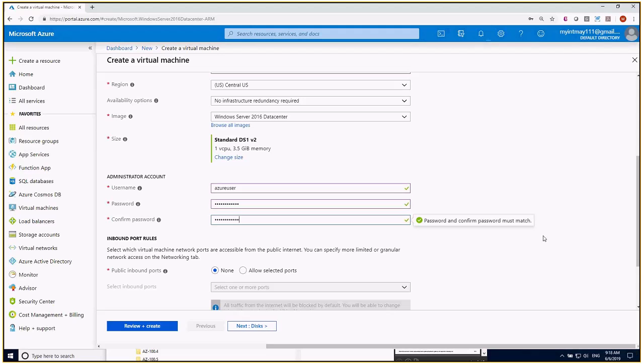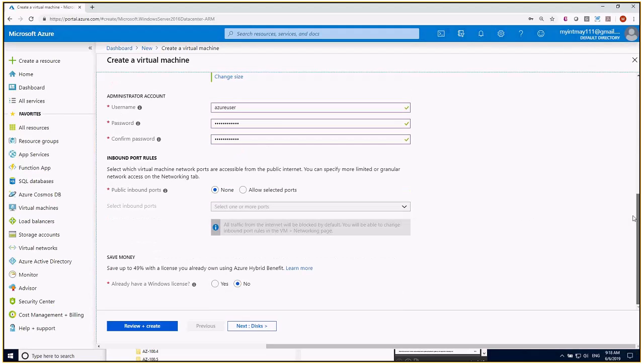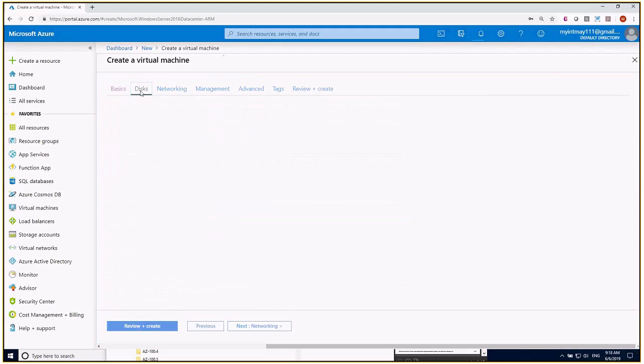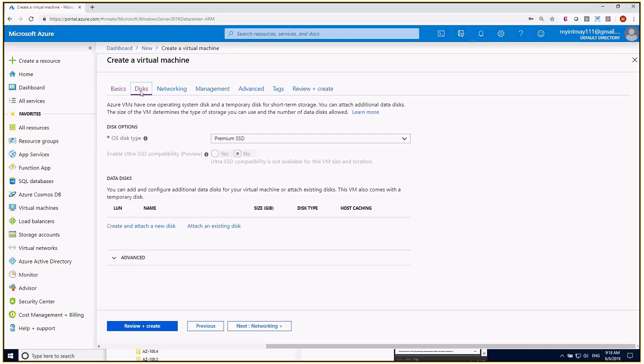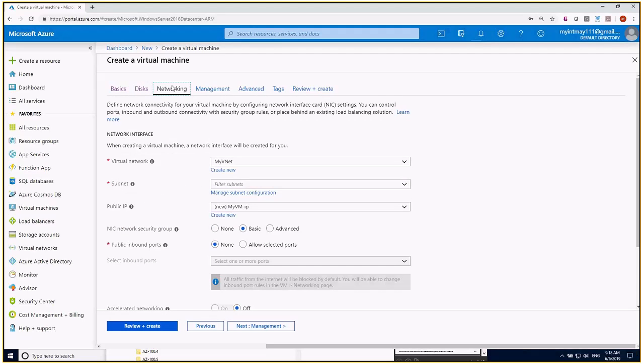okay? And the next thing is we're going into the disk. Under the disk, we need to make sure of this and select, okay, we're going to leave the default there. We go into the networking tab. In the networking tab, the virtual network, the subnet is my backend subnet.